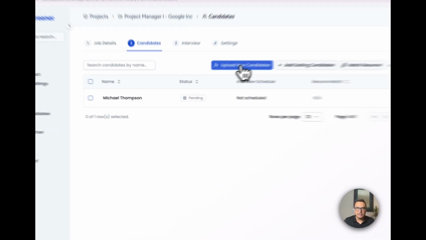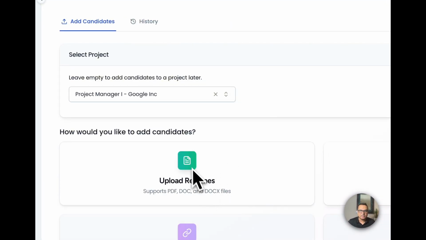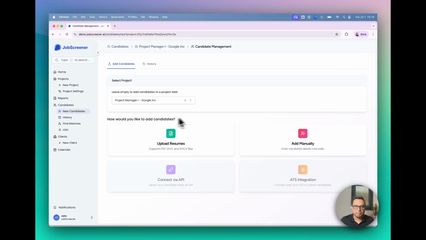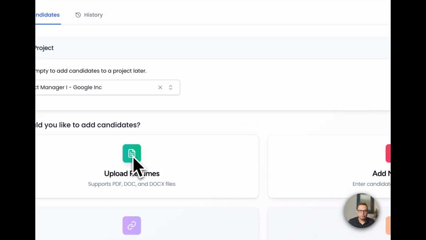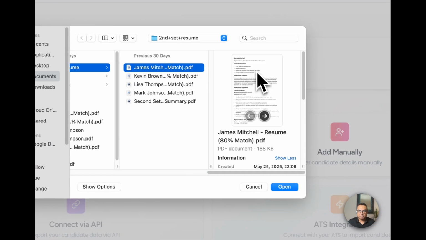So I go in, click on upload new candidates. I have several options to upload the candidate. I can upload the resume in bulk in PDF or docx files. I can add it manually, and there are two options coming up soon through API or ATS integration. So for this example, we're going to do a bulk upload.